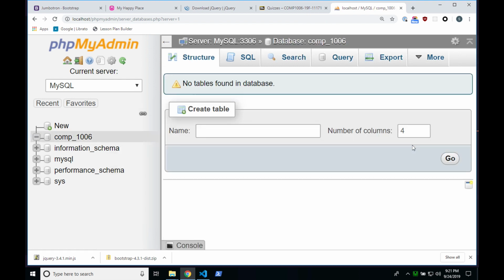Nice. Now we could use the wizard here to create a brand new table, but that's really tedious and slow, and I don't want to go through that hassle. I want to import my SQL file because in my SQL file, I have all the SQL you need to populate a bunch of users.